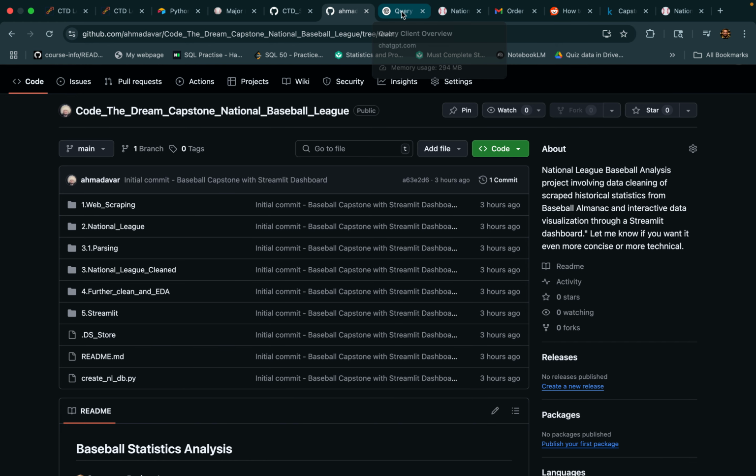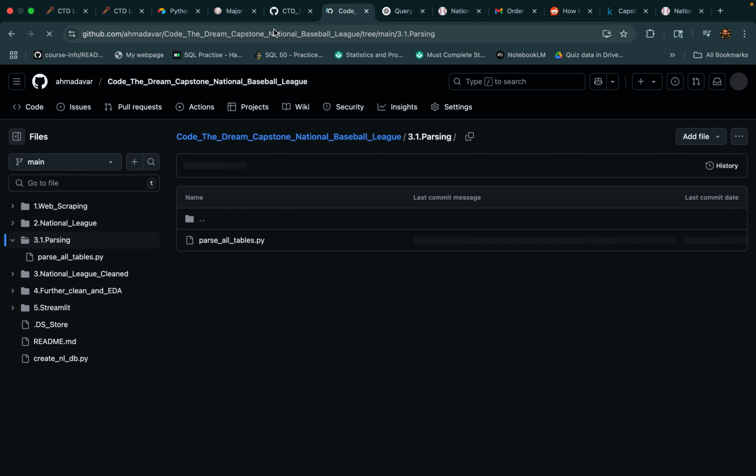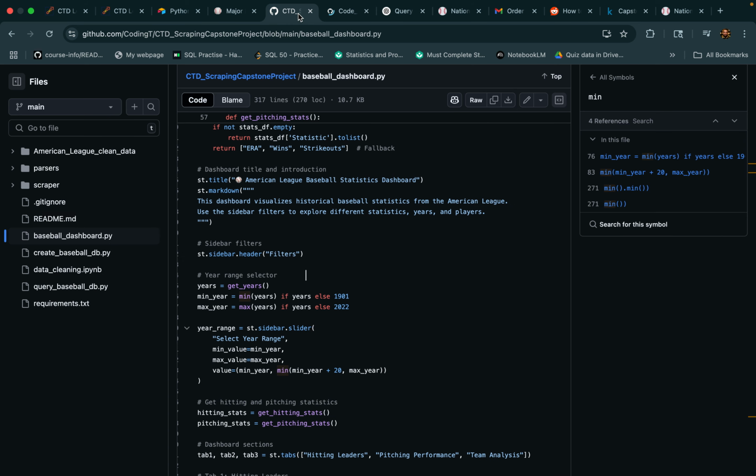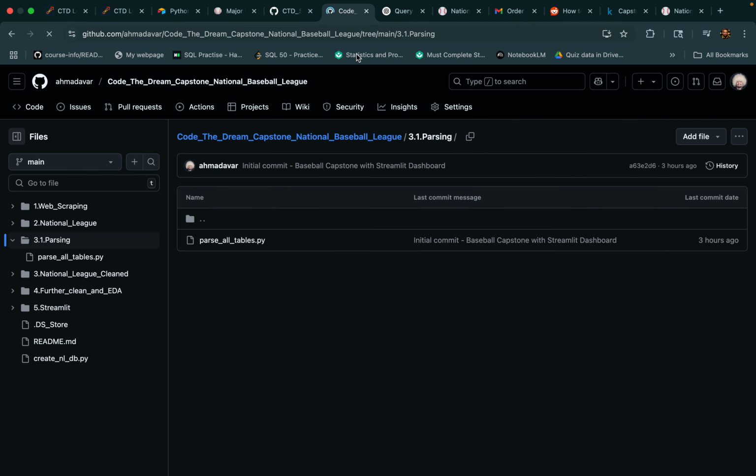I will dive straight into Streamlit because other than that, it's pretty straightforward, except parsing. Parsing was a crucial step in making the data more interpretable and usable for further analysis.